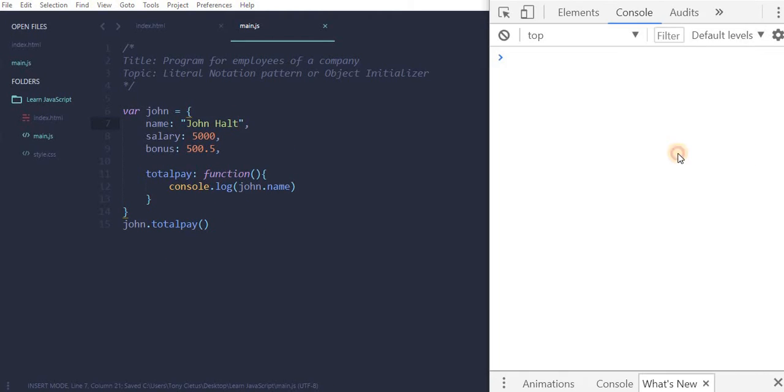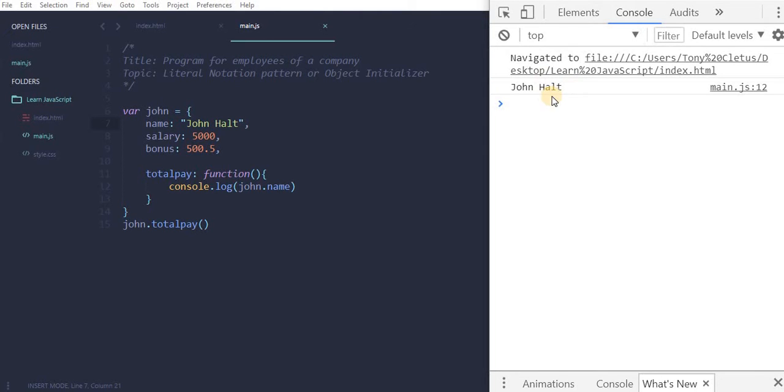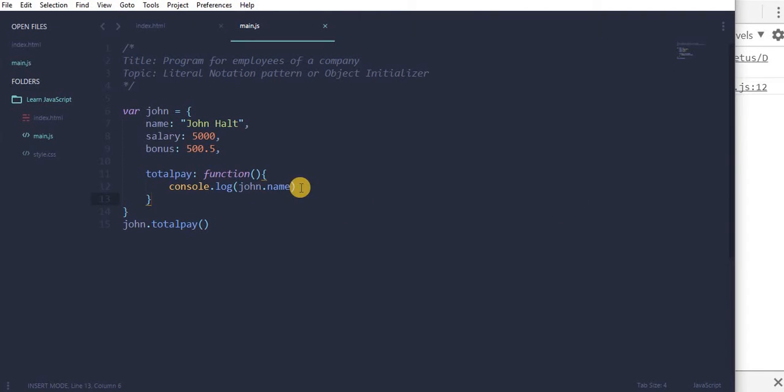So let's save this, go to our console and refresh. So we have John Hart here. All right, but that's not what we want here. We want our method to calculate the total pay, that is, summing up salary and bonus together, so we'll know how much we are to pay this employee. So we'll just do John.salary plus John.bonus. Now let's put in a string to make this nicer. We'll say the total pay for, then append John.name, and another string with the dollar sign.